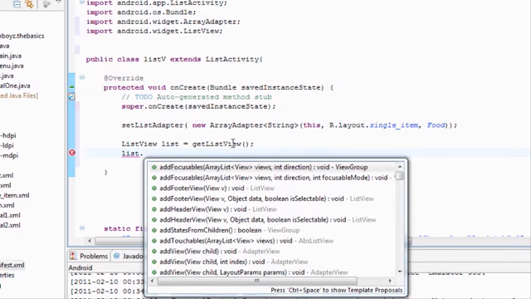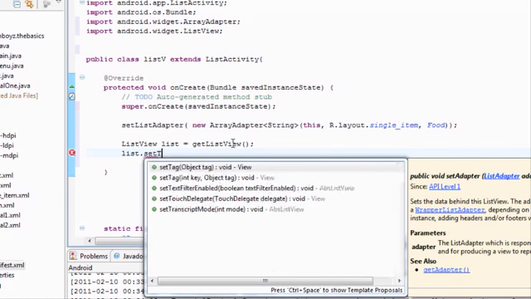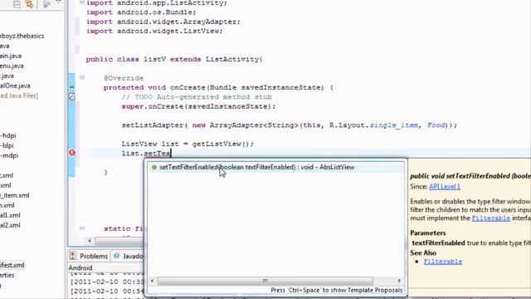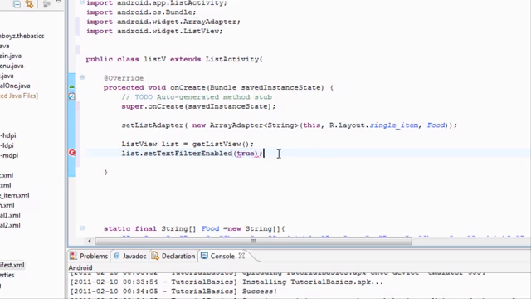So we're going to say list, and we want to set up a text filter and make it enabled. And to do that, we're going to say set text filter enabled, and it takes a true or false statement because it's Boolean right here, and we want it to be true. So there you go. And we also want to set up our onClick listener, so when we click an item in our list, it picks it up, just like we did with the menu.